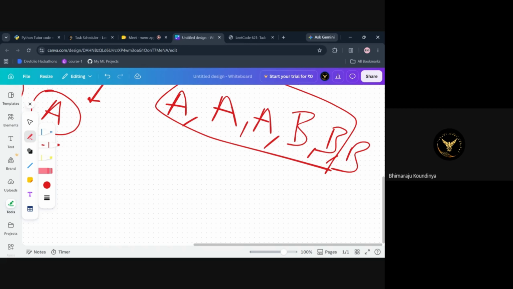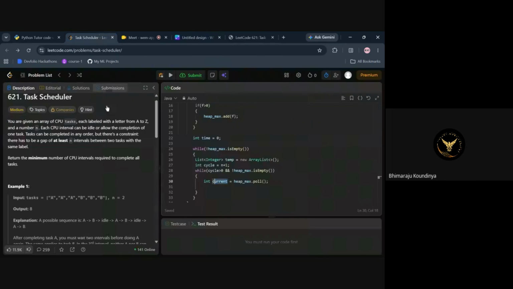Well, we are just going to let the heap pick for us, okay. That is why here it has said a possible sequence. We are going to let the max heap decide what letter it wants to give us. It may give us B or it may give us A, okay, because the frequencies are equal.